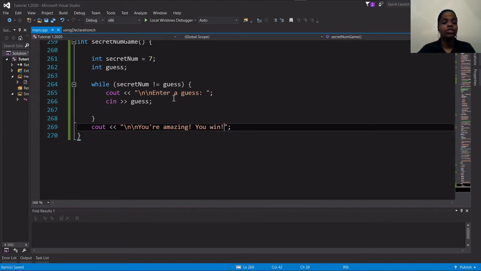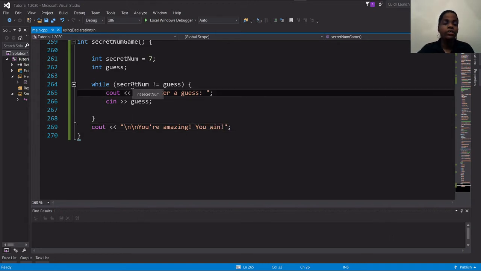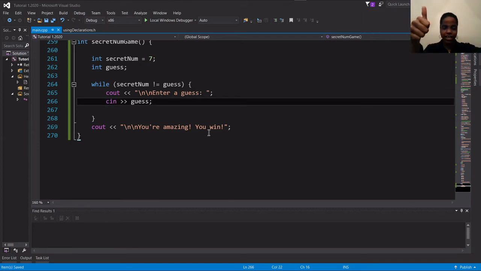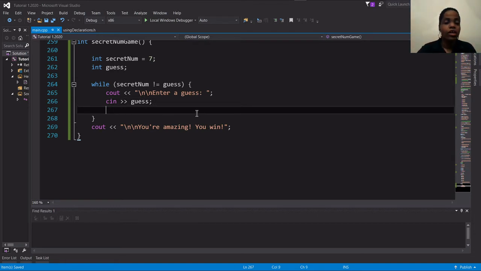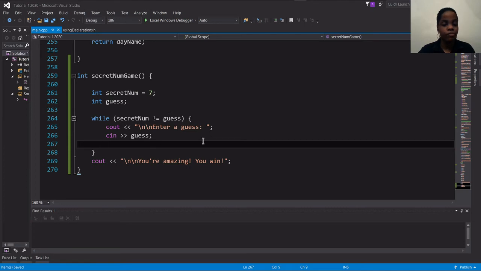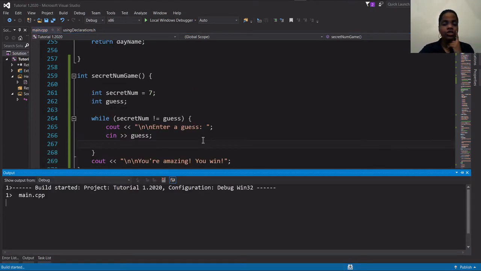Alright, so until they get the number, until the secret num and the guess match, it's gonna keep asking them to enter another guess. And then when they do get a matching number, it's gonna say, "You're amazing, you win, you rock, you're awesome." Alright, so then we can go ahead and run it. That's all you need to make the secret number guessing game. Okay, and F5. And this should run properly.